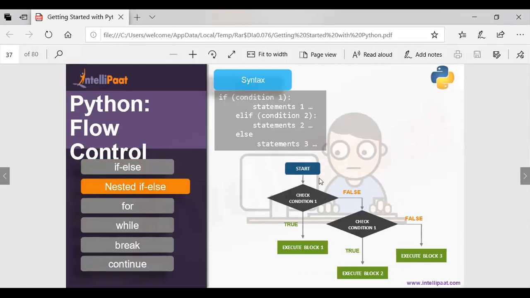Here I'm going to explain with an example. This is a flowchart for a nested if statement. Here we start and check the condition. If the condition is true, the first block of statements is executed. If this condition fails, it goes to the next condition. If the next condition is true, the second block of statements is executed. If both conditions fail, then the block 3 statements are executed. Let me execute it in my Jupyter notebook.